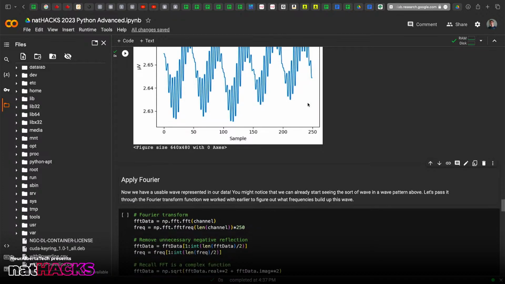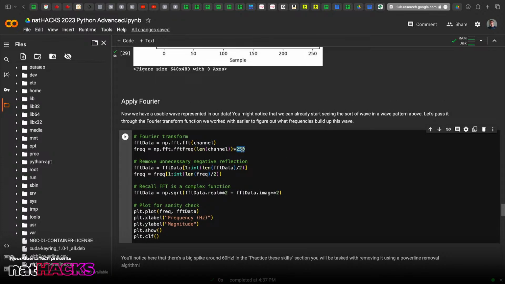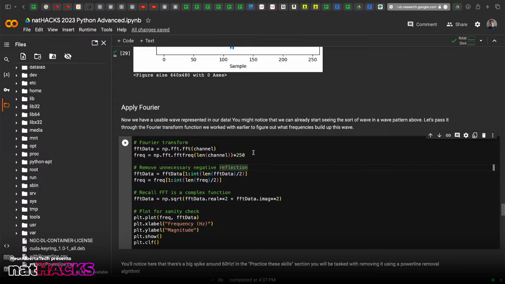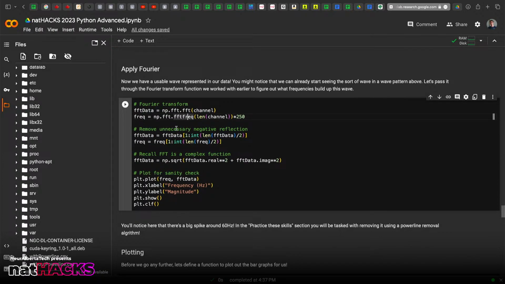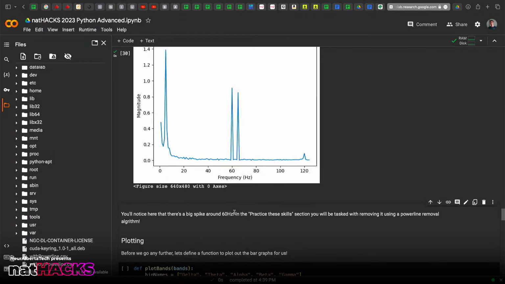So now that we've opened up this information, we can just use the exact same trick that we did earlier with the fake synthetic data. The only difference is here, instead of saying that the data is 1,000 hertz, we're going to say it's 250 because we recorded it at 250. And then we remove the unnecessary negative reflection because we don't care about the negative part. And we can cast the Fourier transform to the reals and just plot out what we see.